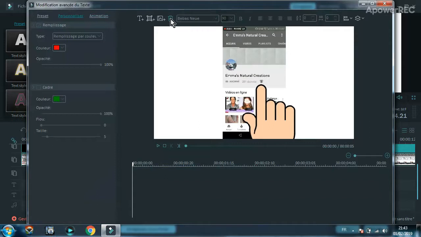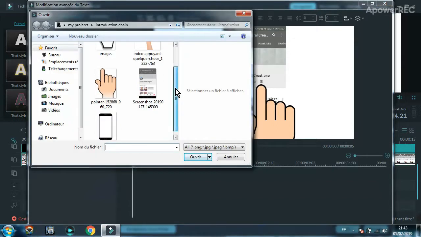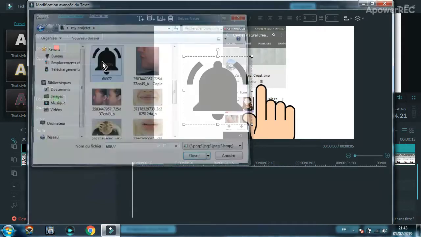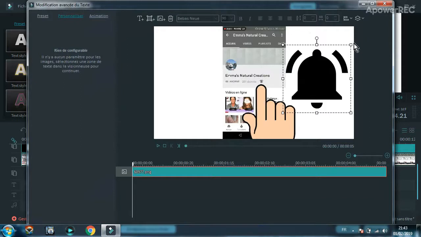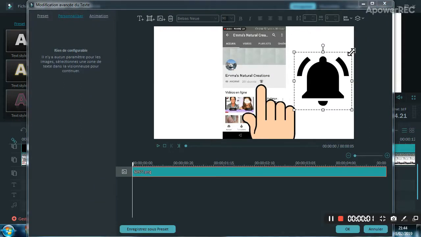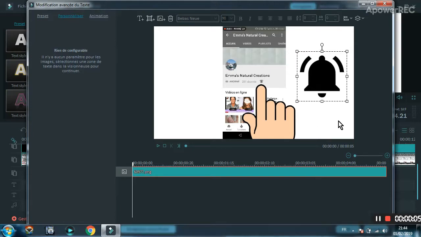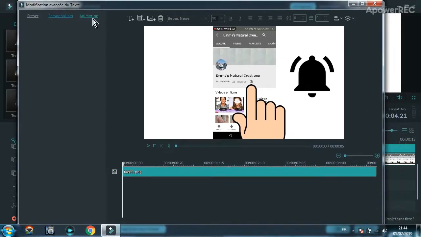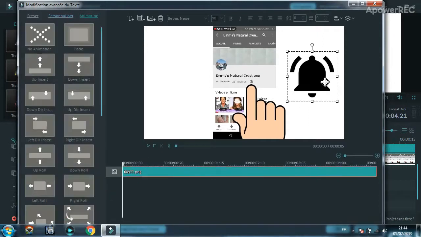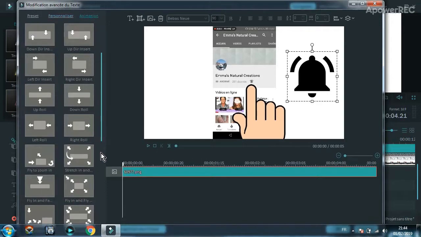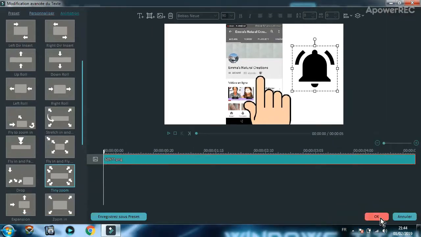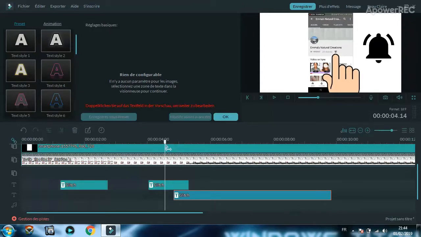And then I will add the bell button. I think the bell button is here. Yes, here it is. And then make it a little bit smaller. And choose an animation for the bell. Let's choose animation with tiny zoom, and then okay, that's it. So let's see the results.